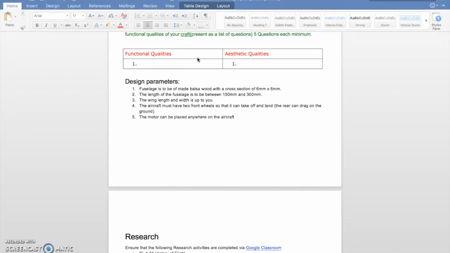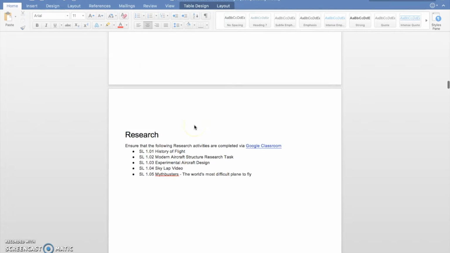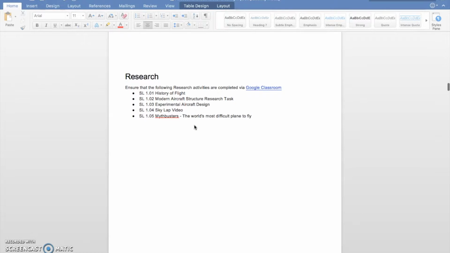Design parameters. All right, fuselage is to be made of balsa wood. Read through them, I'm not going to go through them. A parameter is pretty much your restrictions, so the things you have to do. Before you progress any further in this assessment, I need you to make sure that you've completed all of these on Google Classroom: history of flight, modern aircraft structure, experimental design, the video, and then the Mythbusters questionnaire sheet. They need to be done before you can move on.